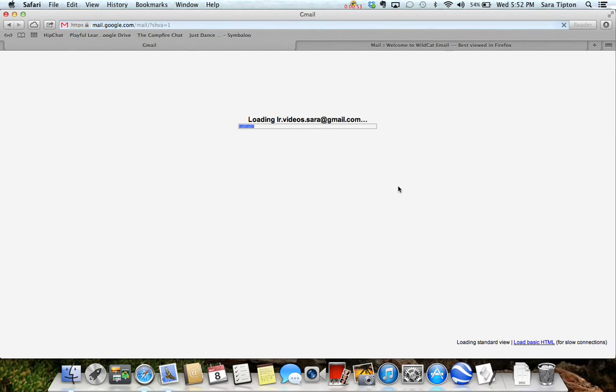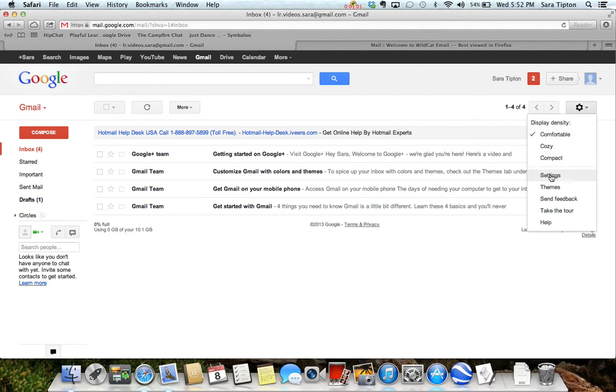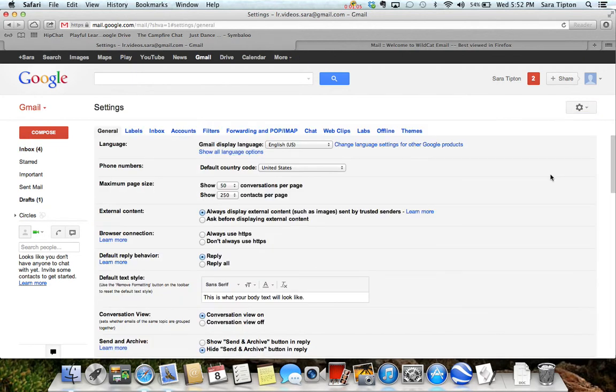And once you're logged in, we are going to go to settings. You can get to settings by clicking on the gear that's on the right hand side and then choosing settings from the drop down menu that will appear. You will want to click on the accounts tab.